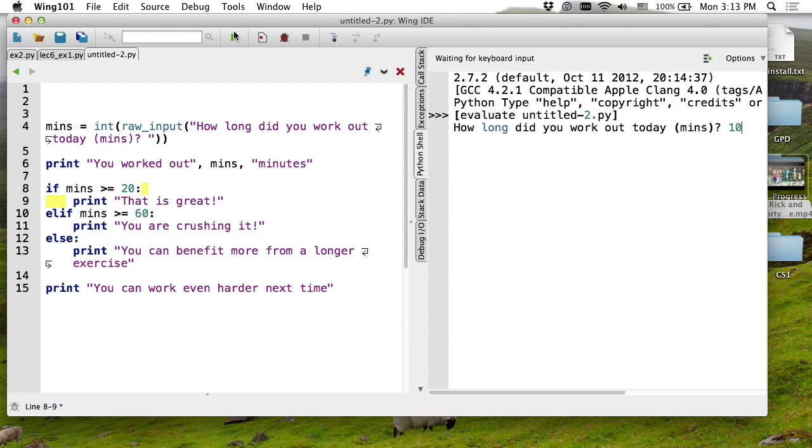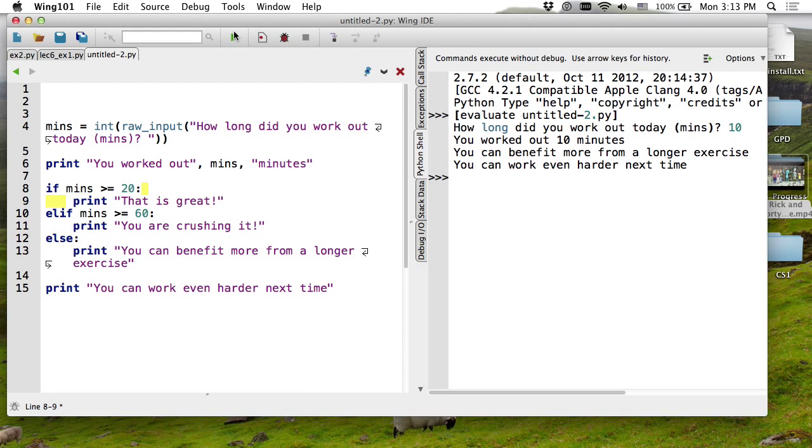So is 10 minutes greater than 20? No. Then I'm going to check the next one. Is it greater than 60? No. Okay. So what happened is that middle part is not being used at all, right? Because I will never actually get there when it's actually greater than 60, because the first thing I check is greater than 20. If it is greater than 20, I will stop there. So this is kind of the important part.